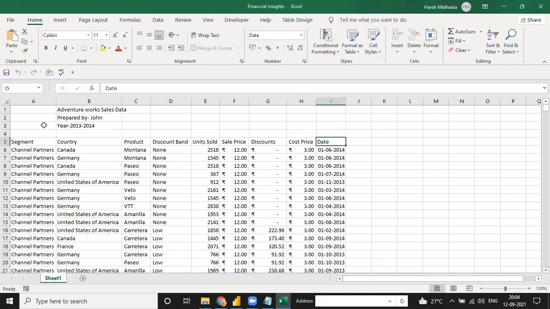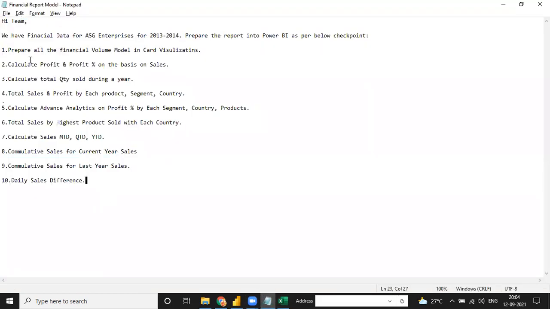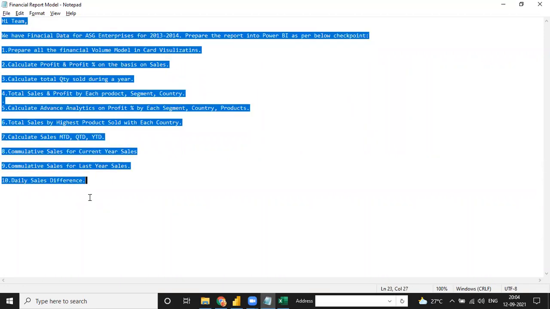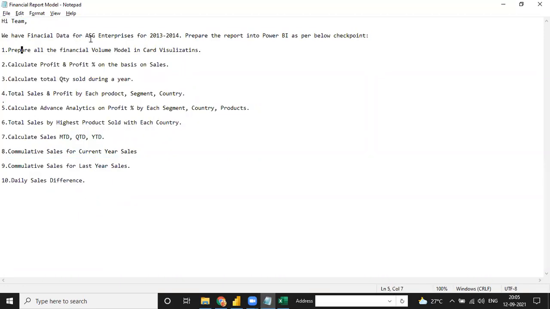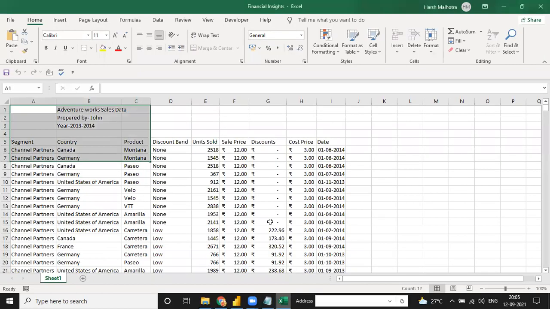Okay. So now see, we have sales data like this, and we have to make a report. This is a real-time work: we have financial data for ASG Enterprises for 2013-14 and we have to prepare the report in Power BI as per the below checkpoints. Prepare all the financial volume model in the card visualization, calculate profit and profit percentage on the basis of sales, calculate total quantity sold, total sales and profit by each product, segment and country, as well as calculate the average profit percentage by each segment and country. So we have to prepare all these things from this data, which is the raw data.